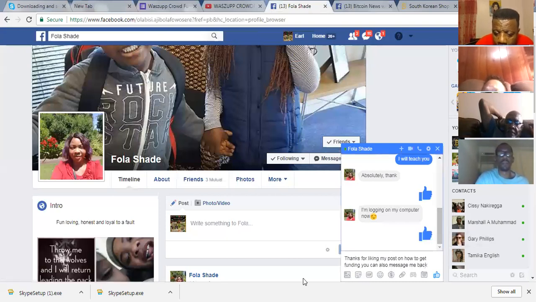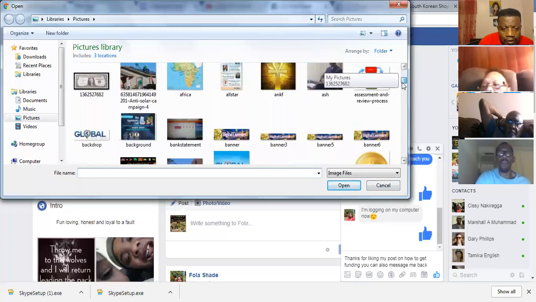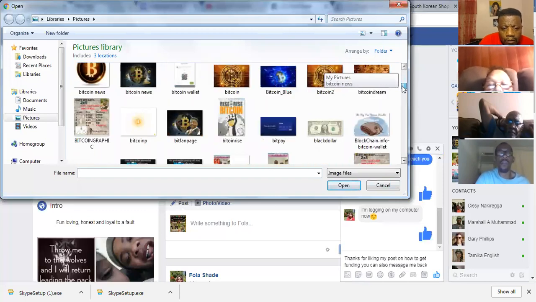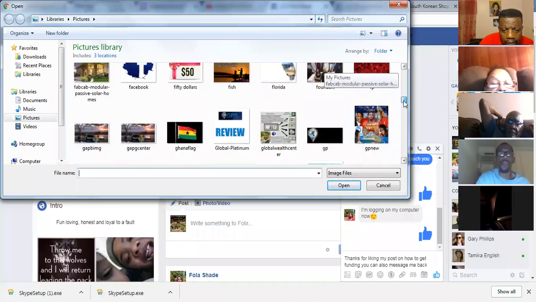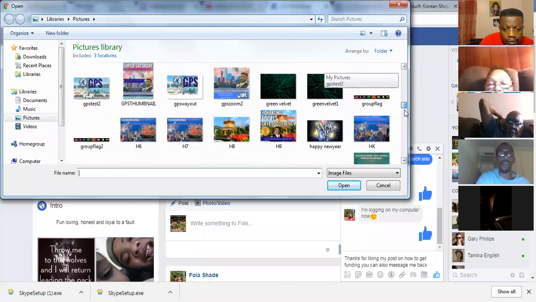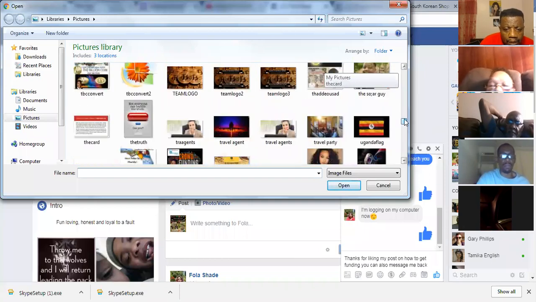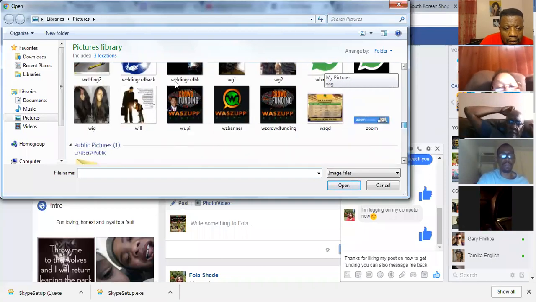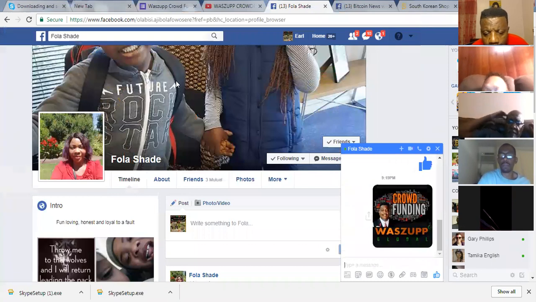I normally will take a picture of something. Like right now, I'm going to go find a picture, so she'll know what's going on, and it's me. A lot of times, guys, if you post a picture with your text, whatever picture you post with that text, you also can include it in your message with the person. Let's see if I can find that crowdfunding thing. There it is right there. So I'm just going to include that in there. So see how I did that?